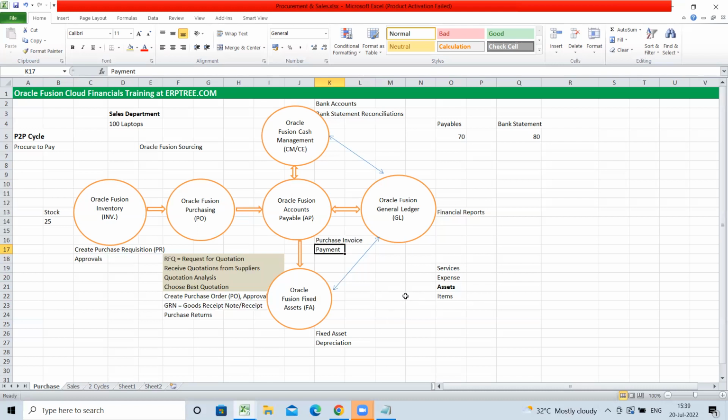So how to understand the P2P cycle? Any questions here, please? Yeah, we have destination types like inventory items and expense items. Correct, inventory and expense. So in this expense, we also have routing as inspection required, right? Correct. So in which case do we have routing as inspection required for expense items?